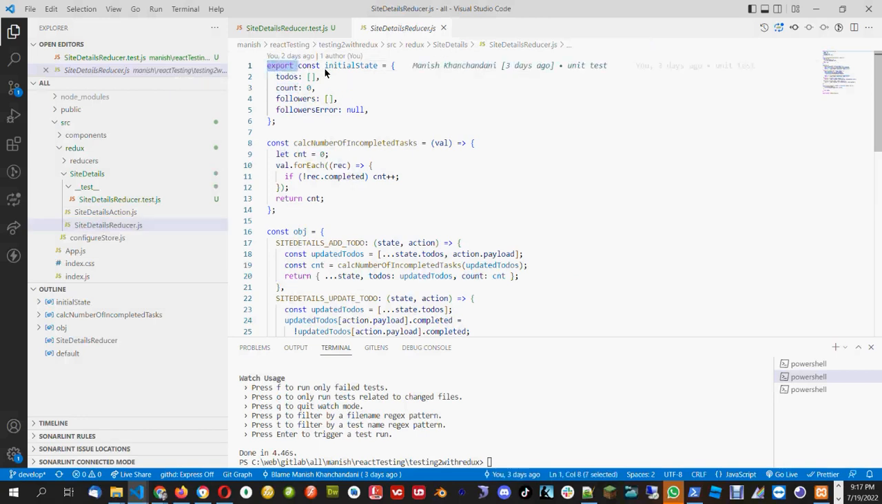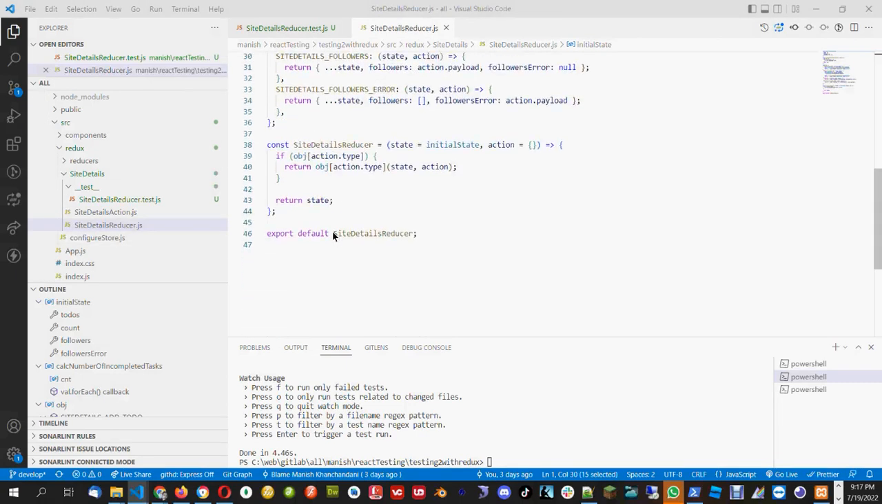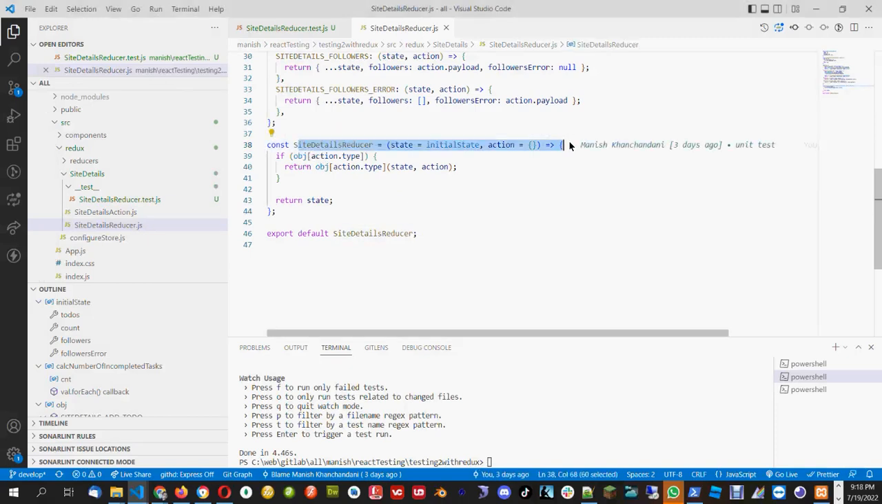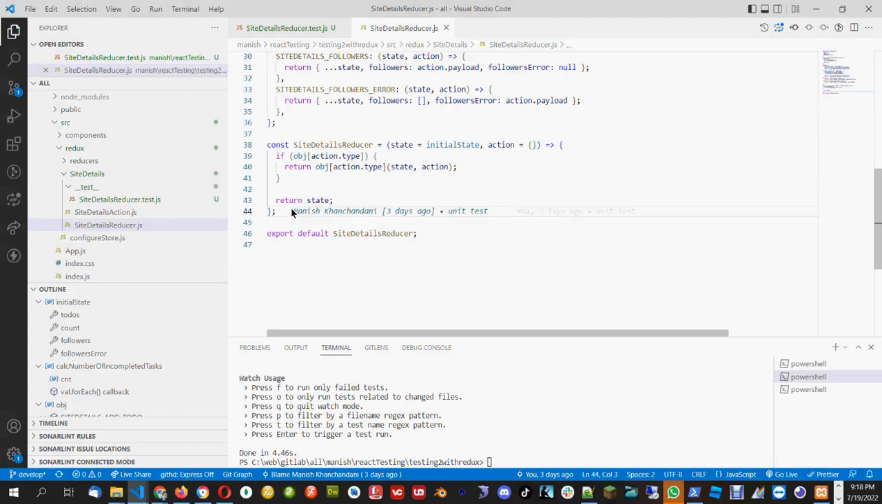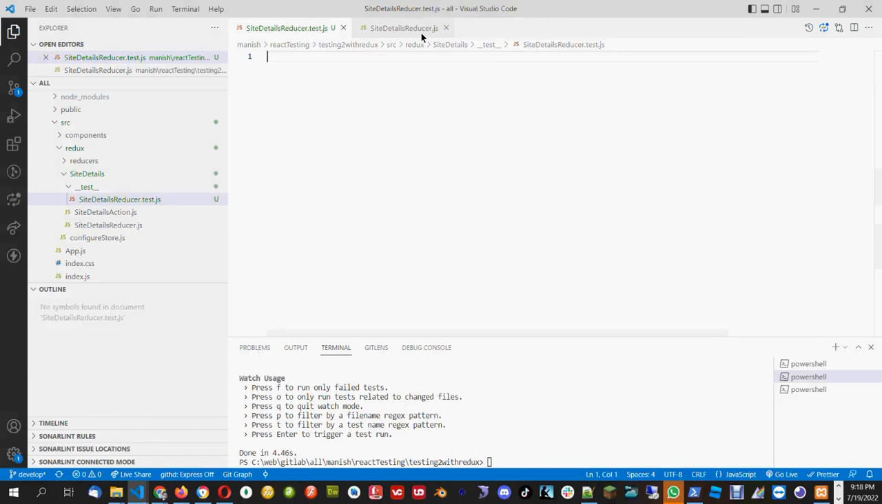Like one of the change I did initially, I exported the initial state. Initially it was constant, and I exported this one because I need this initial state for my reducer also. And if you notice, this reducer is pretty much a function. So we don't need really the React testing library. Since this is a simple function, we will test it as a function only. So let's try to do something here in the reducer test. First I will call this file here.